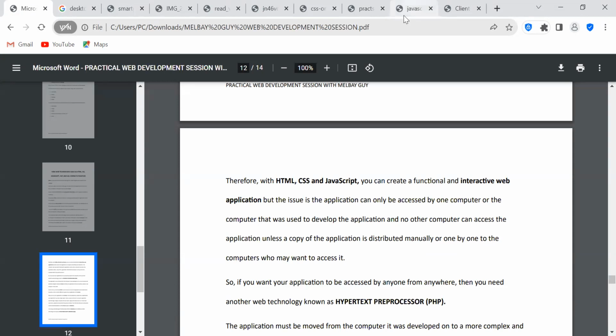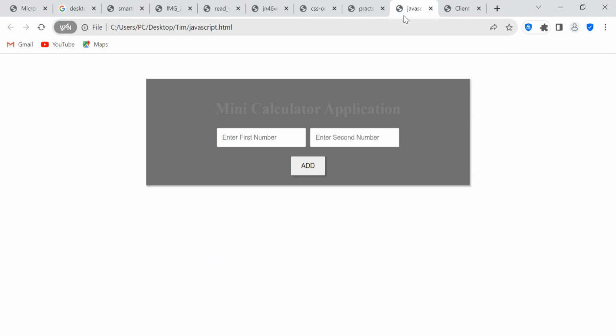So this application only exists on this computer. No other computer or user can access this application except me. If I want another user to be able to access it, I need to send a copy of this, give a copy to that user manually. So I always have to give a copy of the application to users before they can access it.